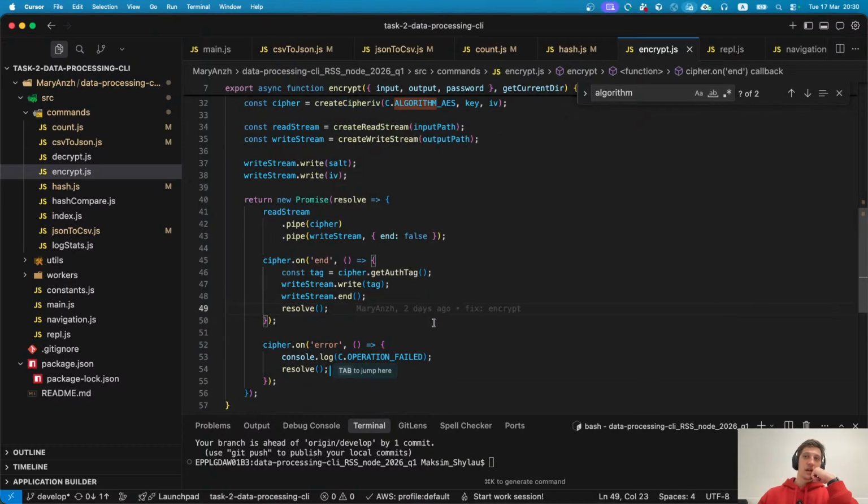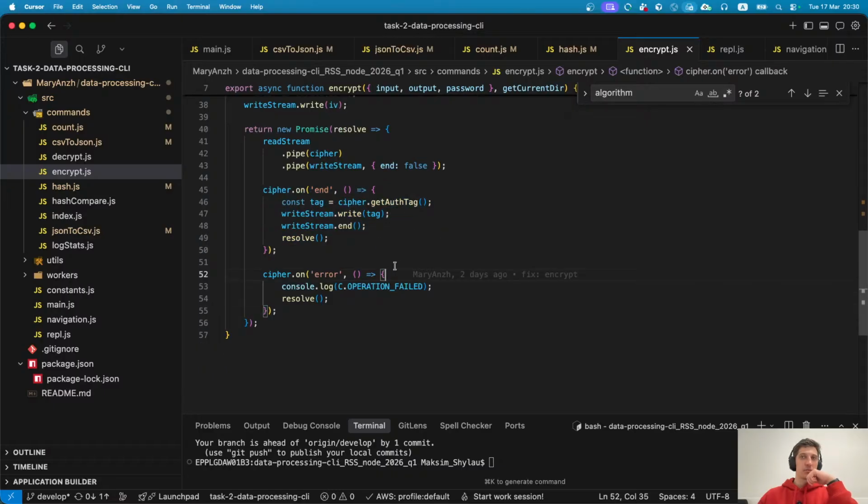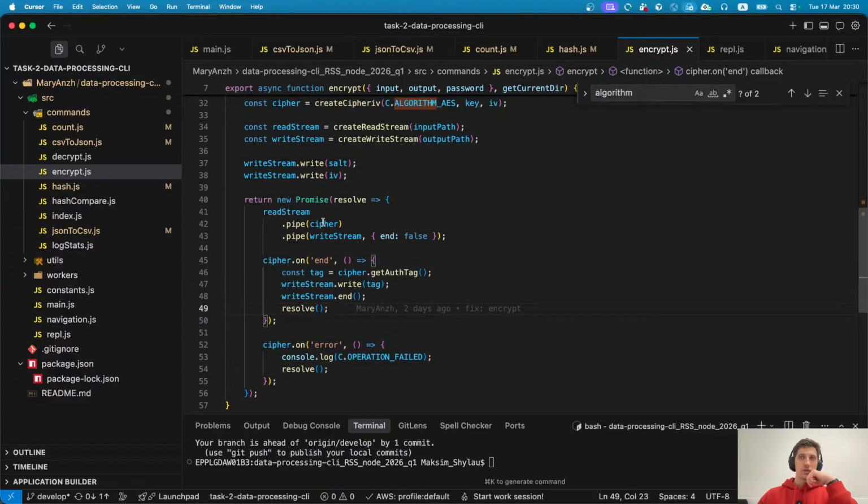And after that, we pipe it into the cipher, which works as a transform stream, and after that, we pipe it into the write stream. And on end of the ciphering stream, we create our stack and write it to the writable stream. Okay. In general, looks fine.